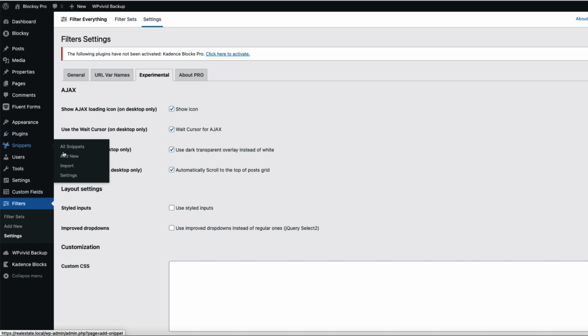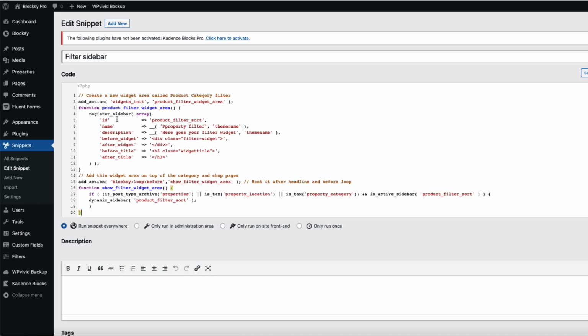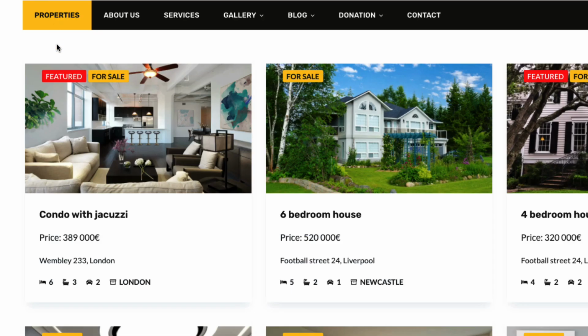In order to do so, I have to add a snippet. I'm gonna go to the snippets, add new, and give it the title, filter sidebar. Now I'm gonna paste this code here. A couple of explanations. First, the name of the sidebar and description. And this piece of code adds this filter on top of this archive loop here.